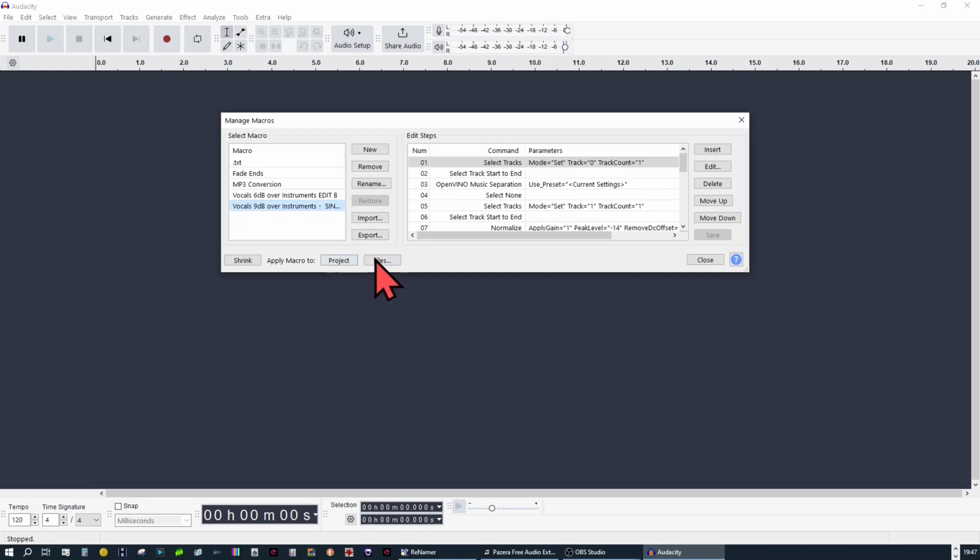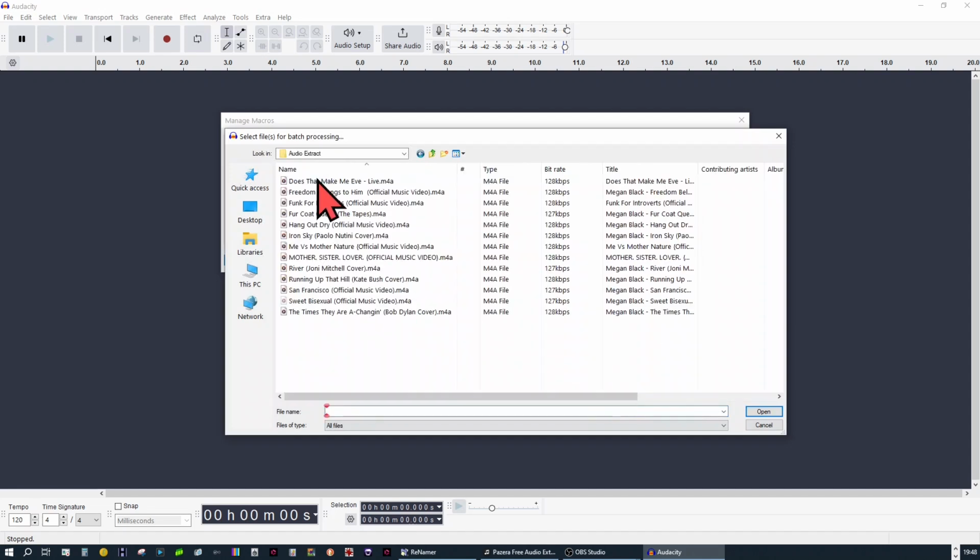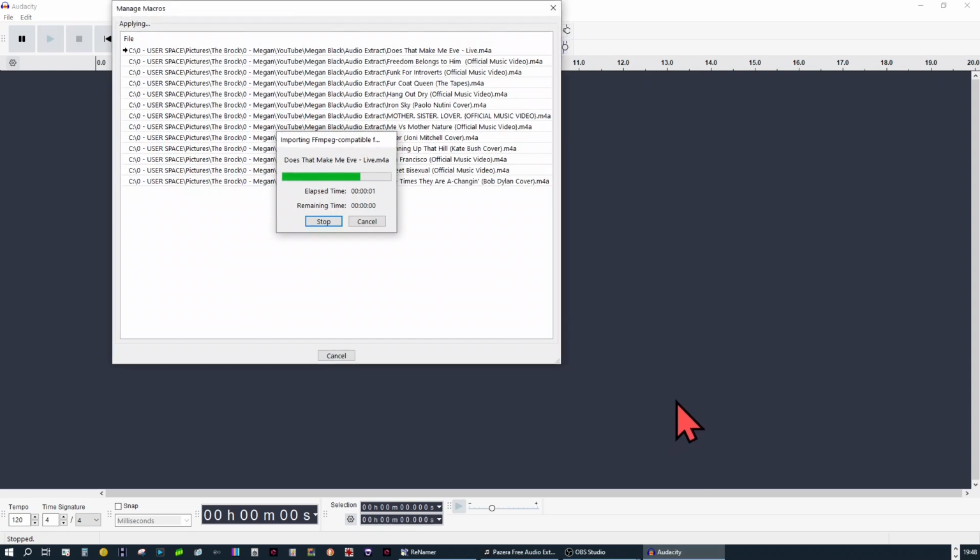But rather than do it to the project, it's going to do it to files that I have in a particular folder. So we'll bring up the dialog. I have to go into audio extract because these videos were originally on a very popular video sharing website, so I downloaded them and popped the audio track out in a jiffy, and this is what we get. So it's asking me to select the files for batch processing, and so I'm going to do that and click on that, and there we go.